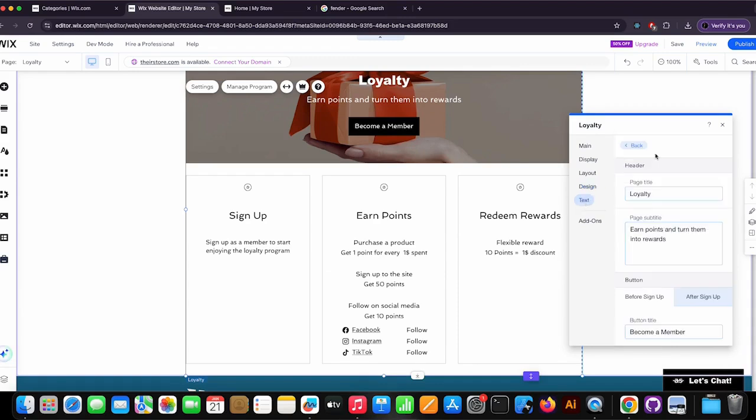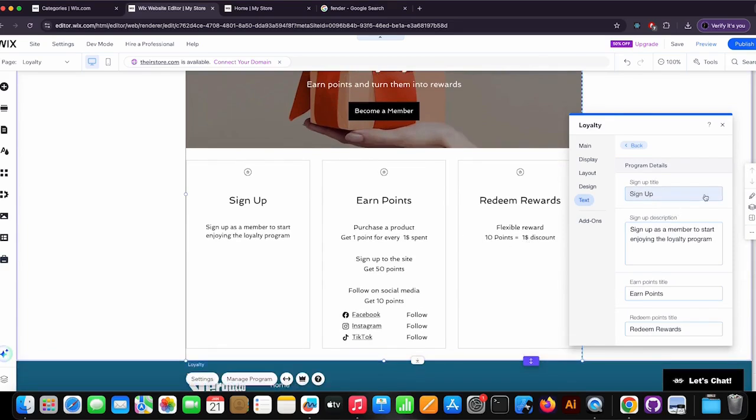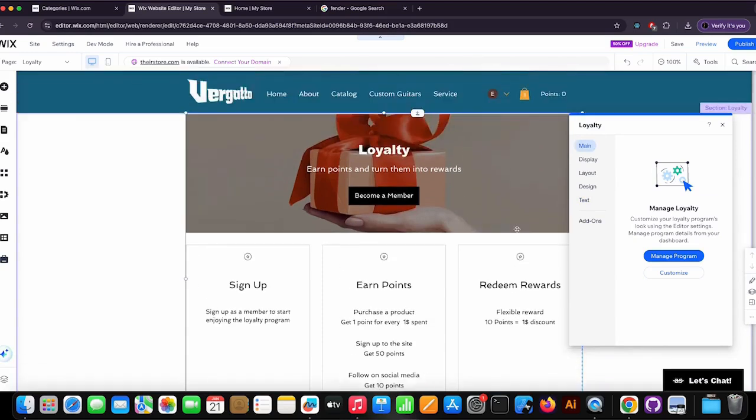And what will the text in the header be? We see loyalty. It can of course be changed to Hebrew or whatever we want. What will the subtitle be? What will be written before a person registers? What will be written after earning points? And of course the program itself. So what will be written here? Sign up endpoint. In general, edit all the text found within the loyalty.